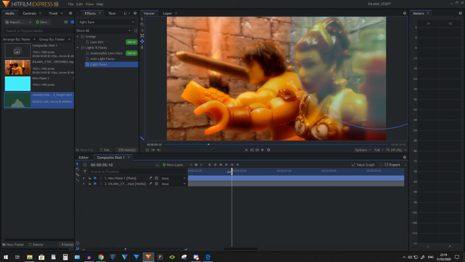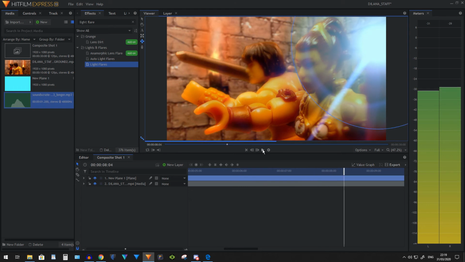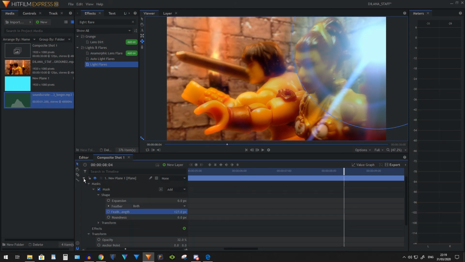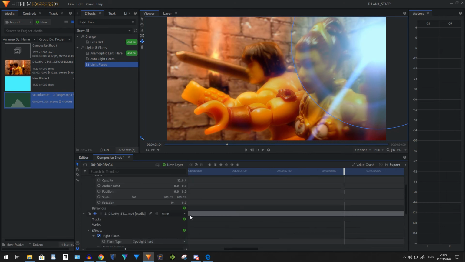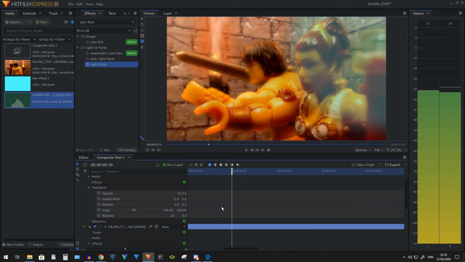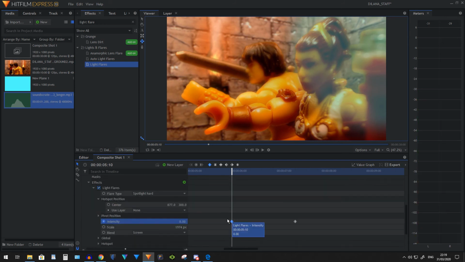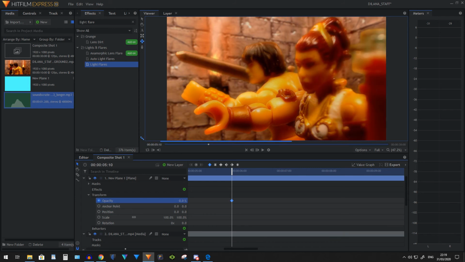But again, when I play through this, we don't want that blue plane, that blue light to be there all the time. So we want to keyframe the opacity at the same point as we keyframe the light turning on. So I double click that keyframe to take us to that point in the timeline. I turn on keyframes and I turn this down to 0.